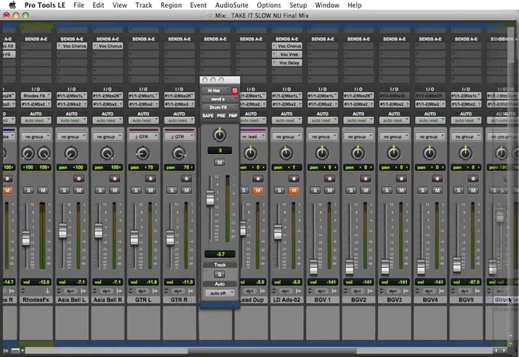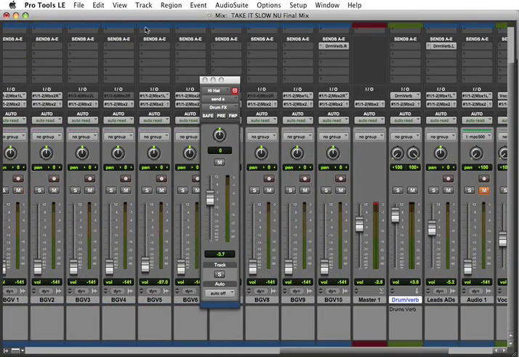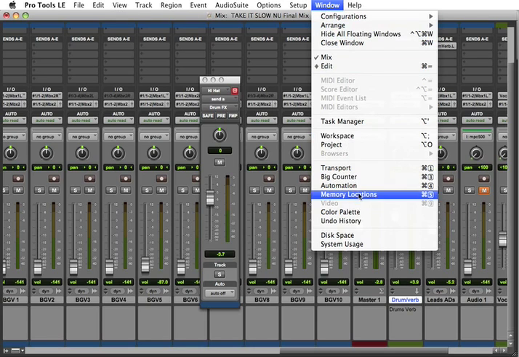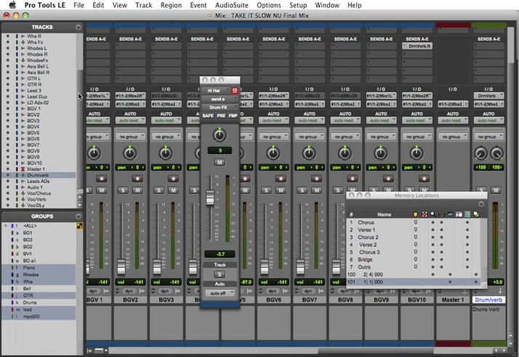Over here next to my master fader. Right here. And I'll go to my window. I'll get my memory locations. And what I'll do is I'll go back to the end here, and I'll set the track view that I want to have. So in this case, I just want to have the drums view right here, right?